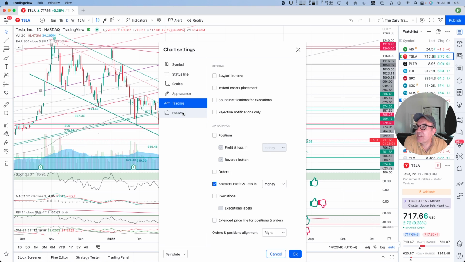In terms of trading, I don't use any trading features because you can connect with your broker through TradingView and trigger a trade directly from TradingView, but I don't do that. This thing here, I don't think it's doing anything. So everything is pretty much off.